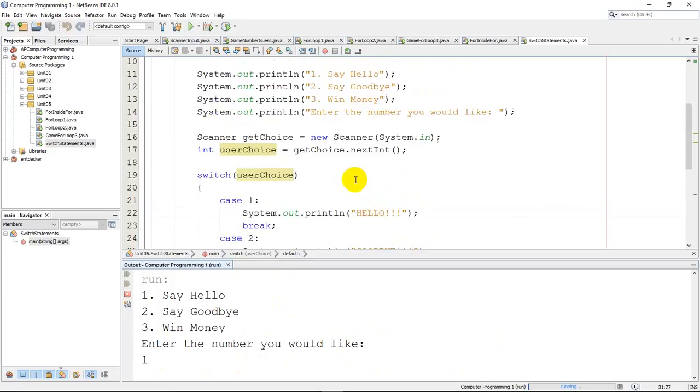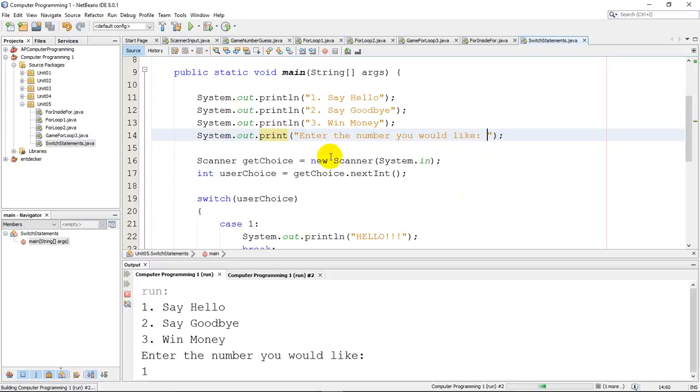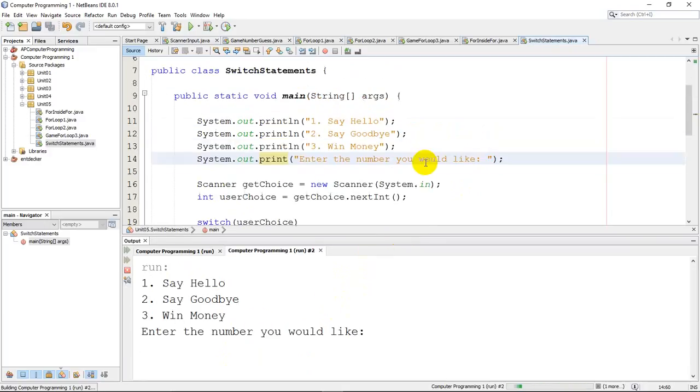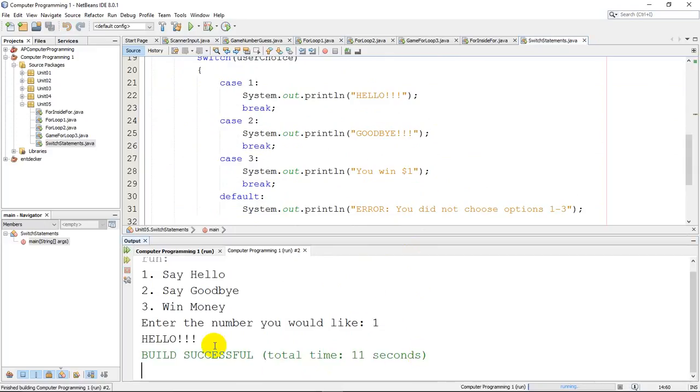And the reason that that is showing up is I put an LN on this statement right here. I told it that once it printed this to go to the next line, and that's not really what I want. I actually want it to sit here on this line. And so I take that LN off and I'll run this. And now when it says enter the number you would like, let me get this switch up here. Enter the number that you'd like. When I click here and I put the number 1 in, it will stay there. And there it is. It printed hello.